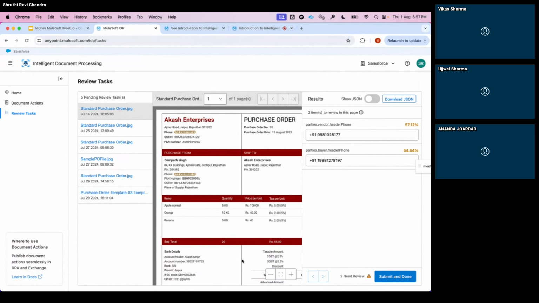Yes, we will have to send it directly from the studio. If not, you can always see it in the review task. So there are a lot of tasks that are pending here for review, right? If you log in, you will be able to see all the ones that are pending.